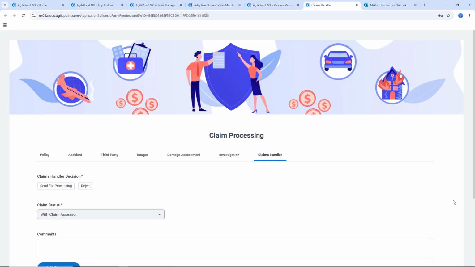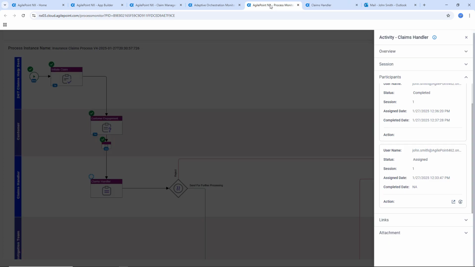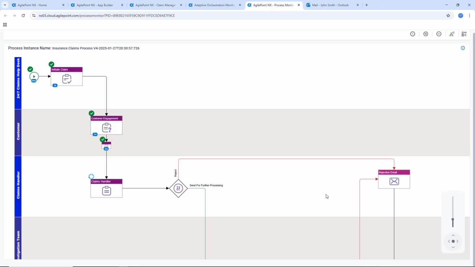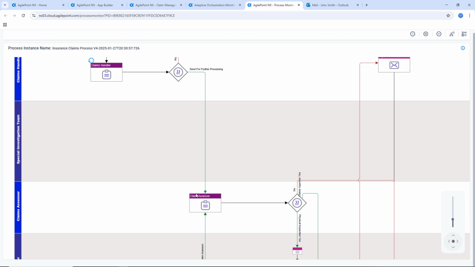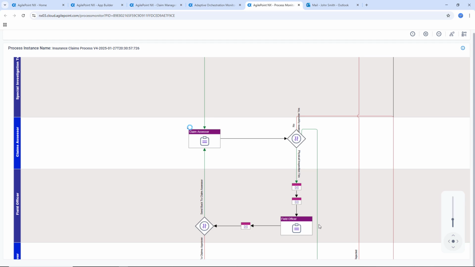To save some time, I open that task from our process viewer. Now here, as the claims handler, we do have enough information for this process to continue forward. So I'll select send for processing. And if we go back to our tracker, what we're going to see here is that the claim assessor step is now active. Now here, my big decision point is, do I need to bring in a field officer for an inspection? And if so, you'll see AgilePoint automatically recommend the best garage and the best inspection officer based on the type of damage the vehicle has sustained.